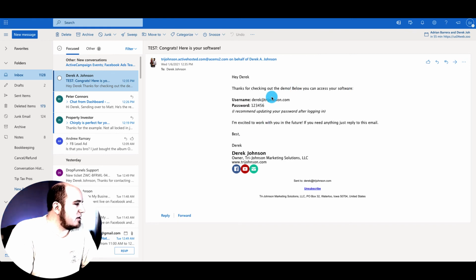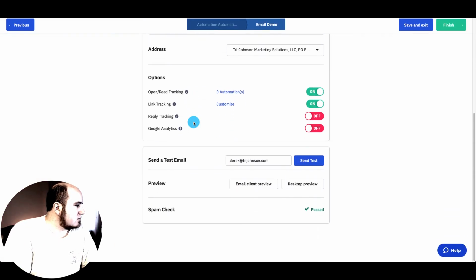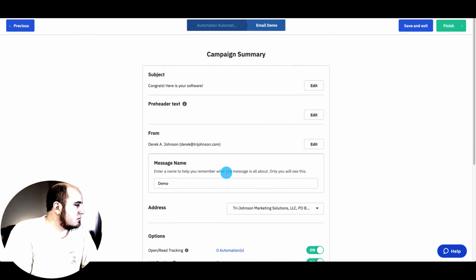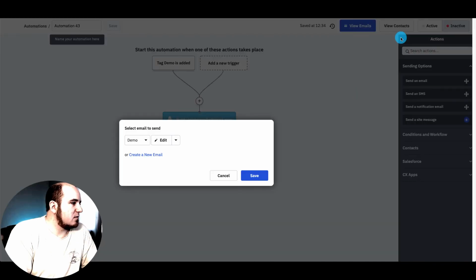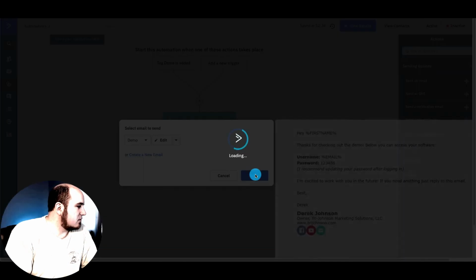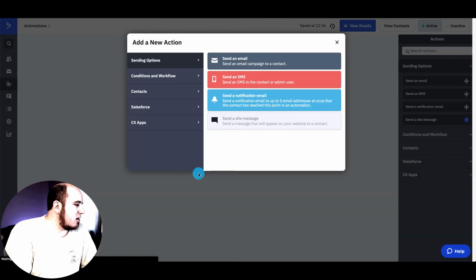So all I would need to do is put in the link to whatever I wanted to deliver, and that would work for every person that comes into that funnel going forward. So once you're done, you can click Finish. And the last thing you want to do is actually activate the automation. So now, once that's active, we'll know anytime someone is tagged with demo, it will start this automation.